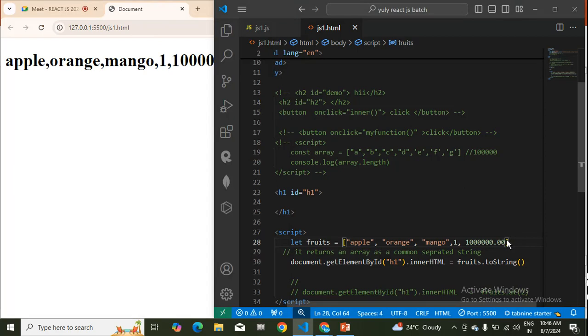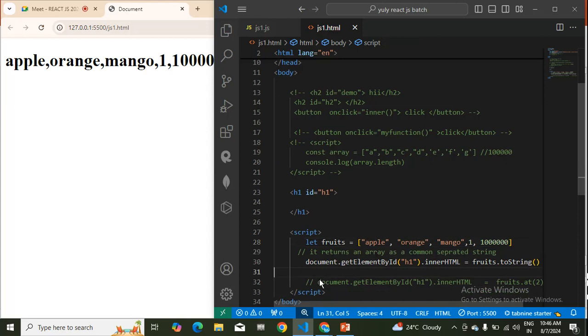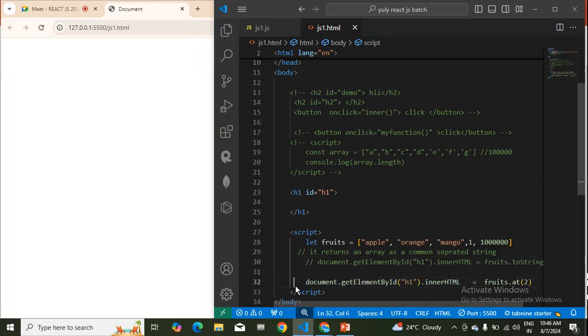So any doubts in this, the first method? I'll write the definition for the second one. First one I'll comment it off. So for this one, what is our next method? Anyone can frame the definition for this one?